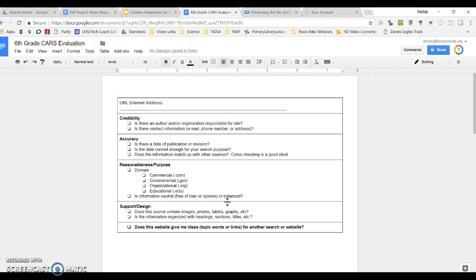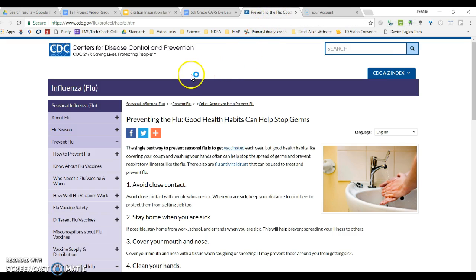And lastly, you're going to look at support and design. So does this source contain images, photos, tables, and graphs? That's helpful. And then also, is the information organized with headings, sections, titles, etc.? And lastly, does this website give me ideas, topic words, or links for another search or website? All right, so let's go back to our website and see what we can find.